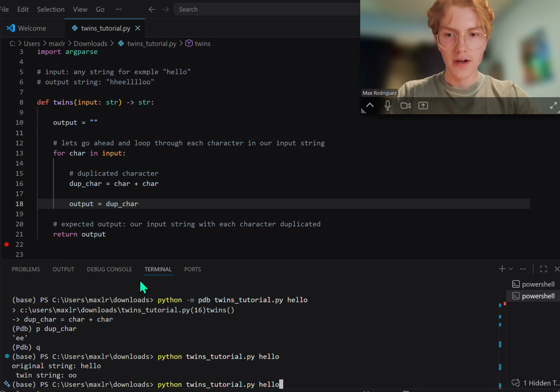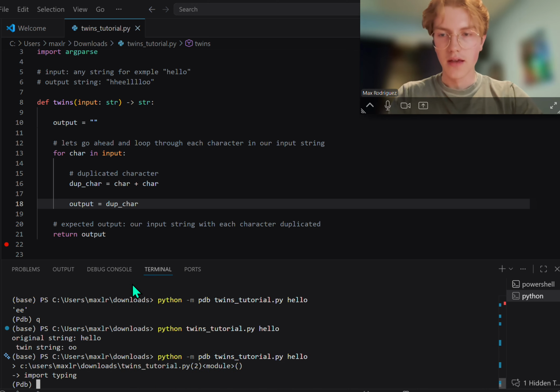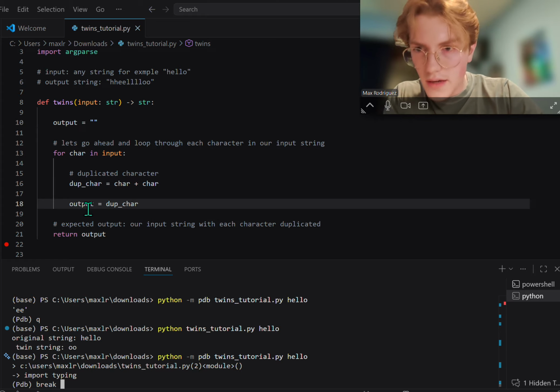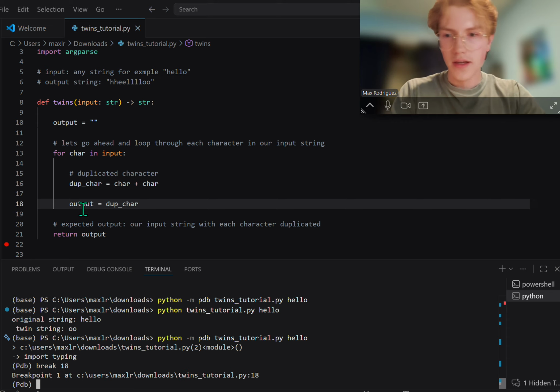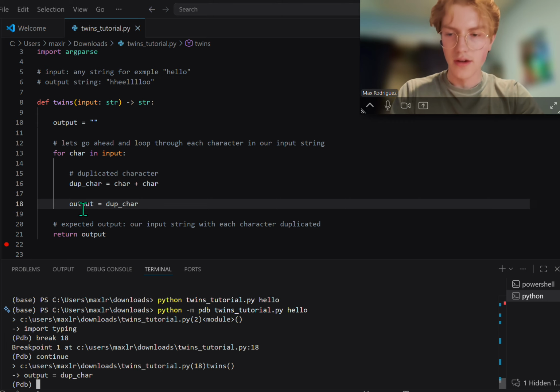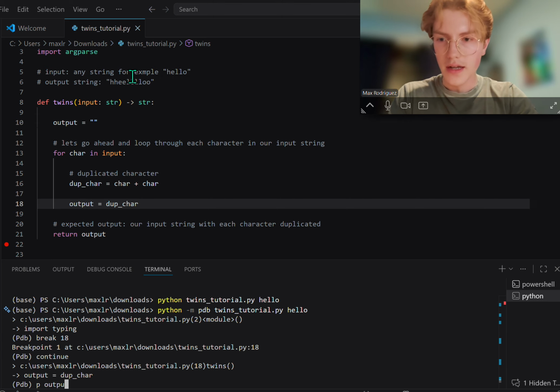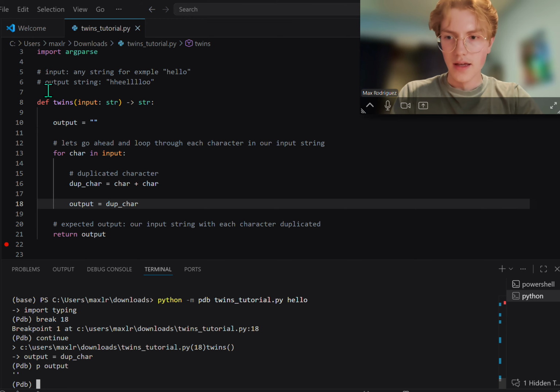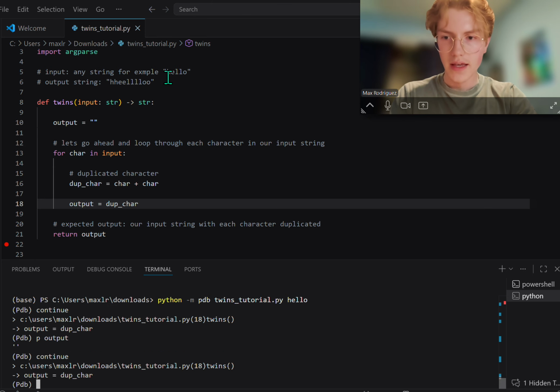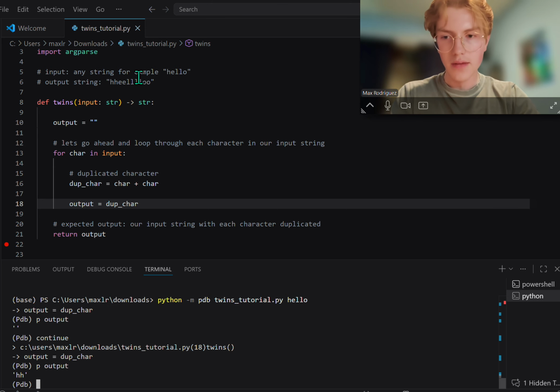Let's run back into our debugger. Okay, and let's set a breakpoint at line 18, our output. Why is this not working? Let's continue to it. All right, we're at our output. Let's go ahead and print our output. All right, it's empty. That's fine for now. Let's continue to the next iteration and print output again. All right, we have HH.